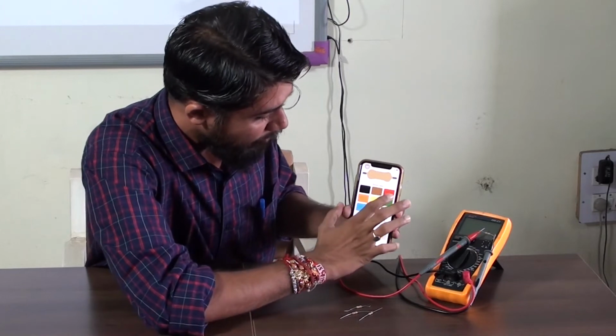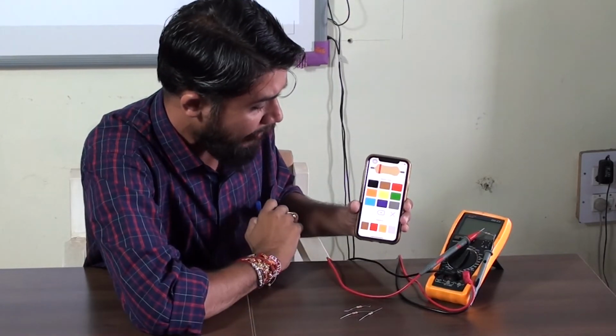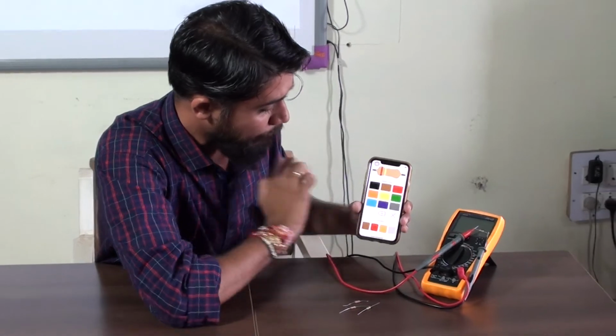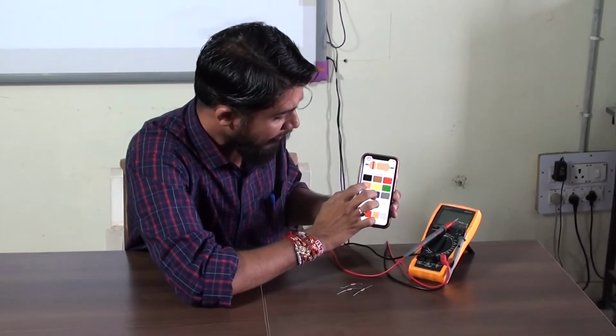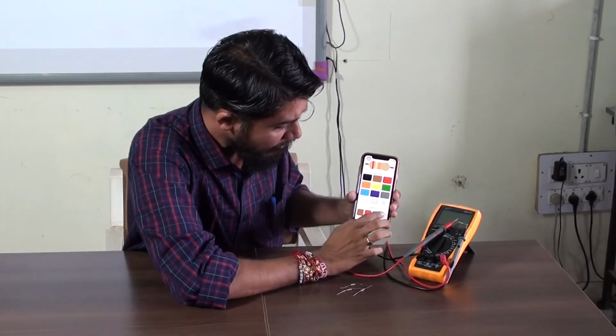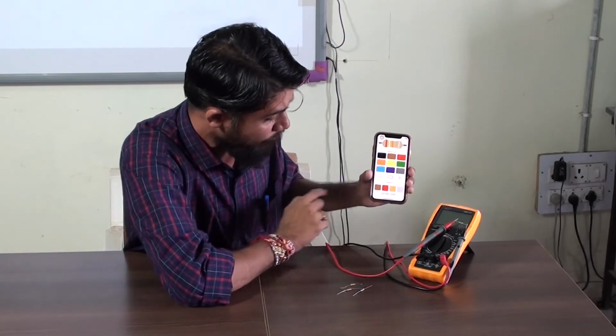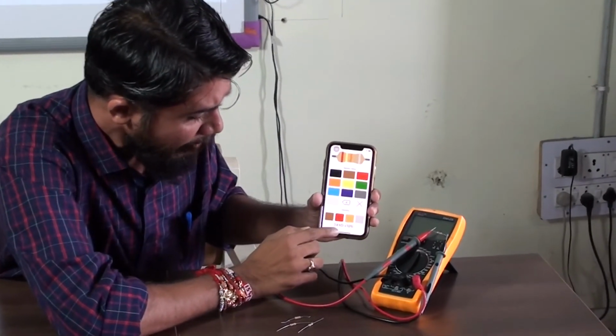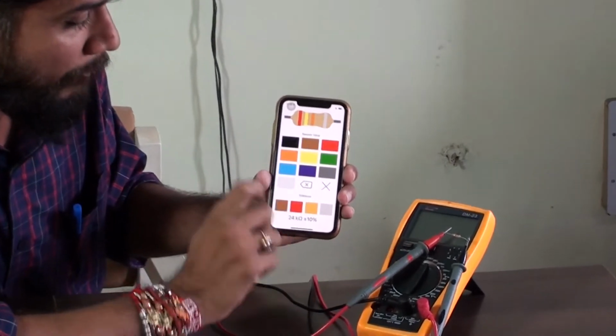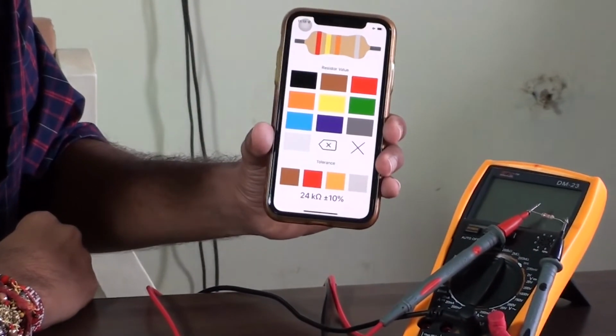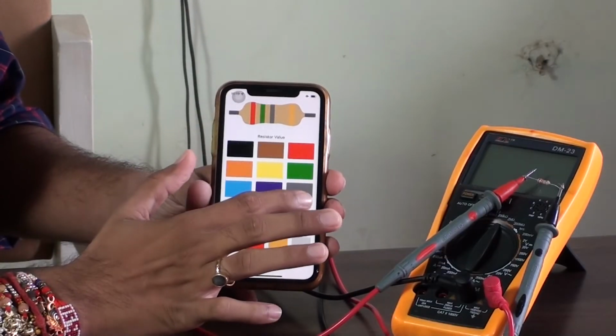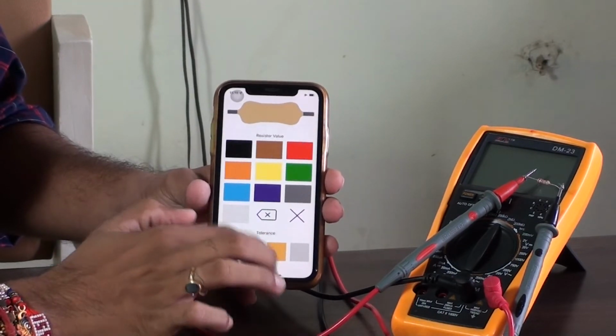So if your first band color is red, second band color is yellow, third band color is orange, and the tolerance is, suppose, silver. So the value of the resistor is 24 kilo ohm, whose value may vary plus or minus 10% in tolerance range. Similarly, you can calculate with the other applications as well.